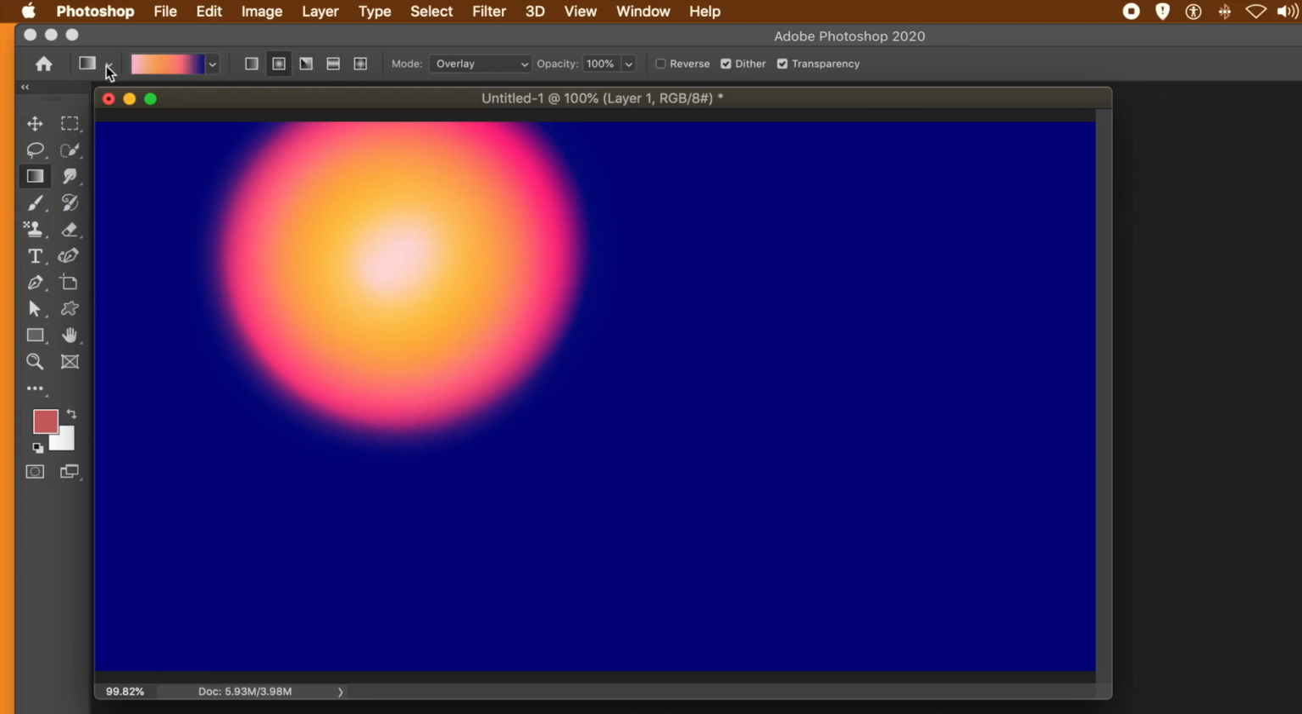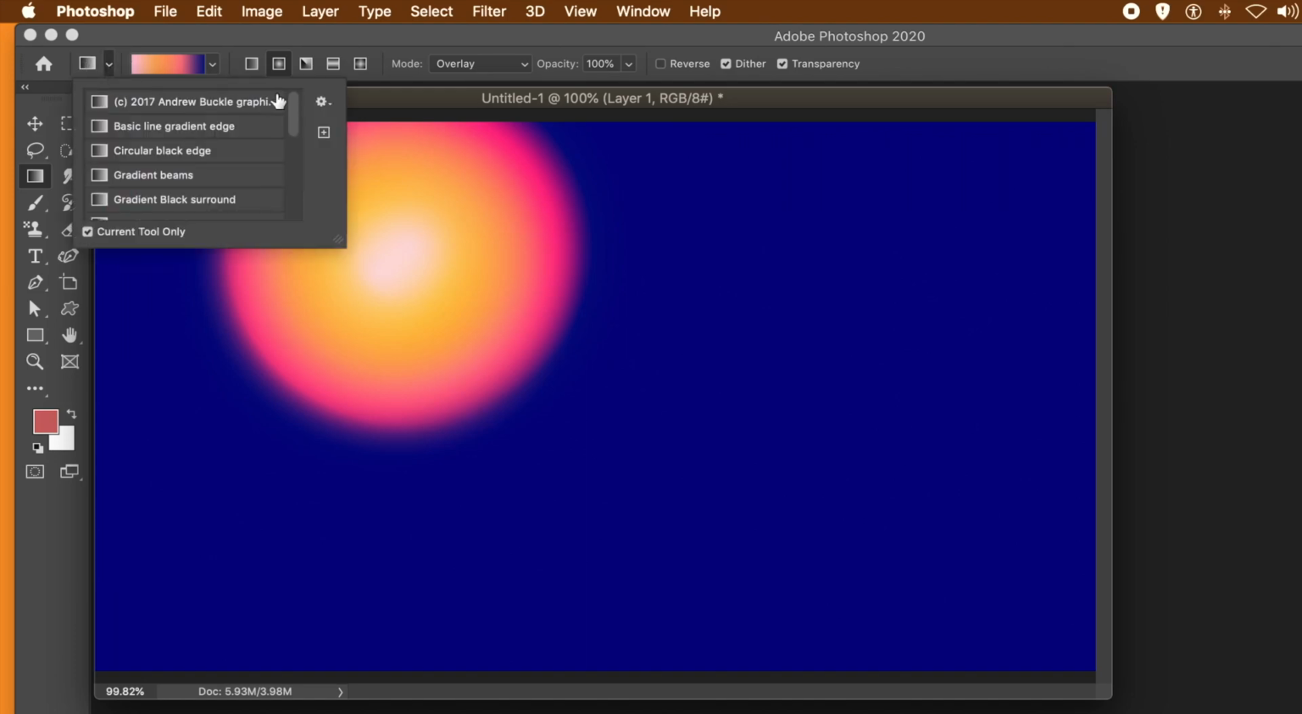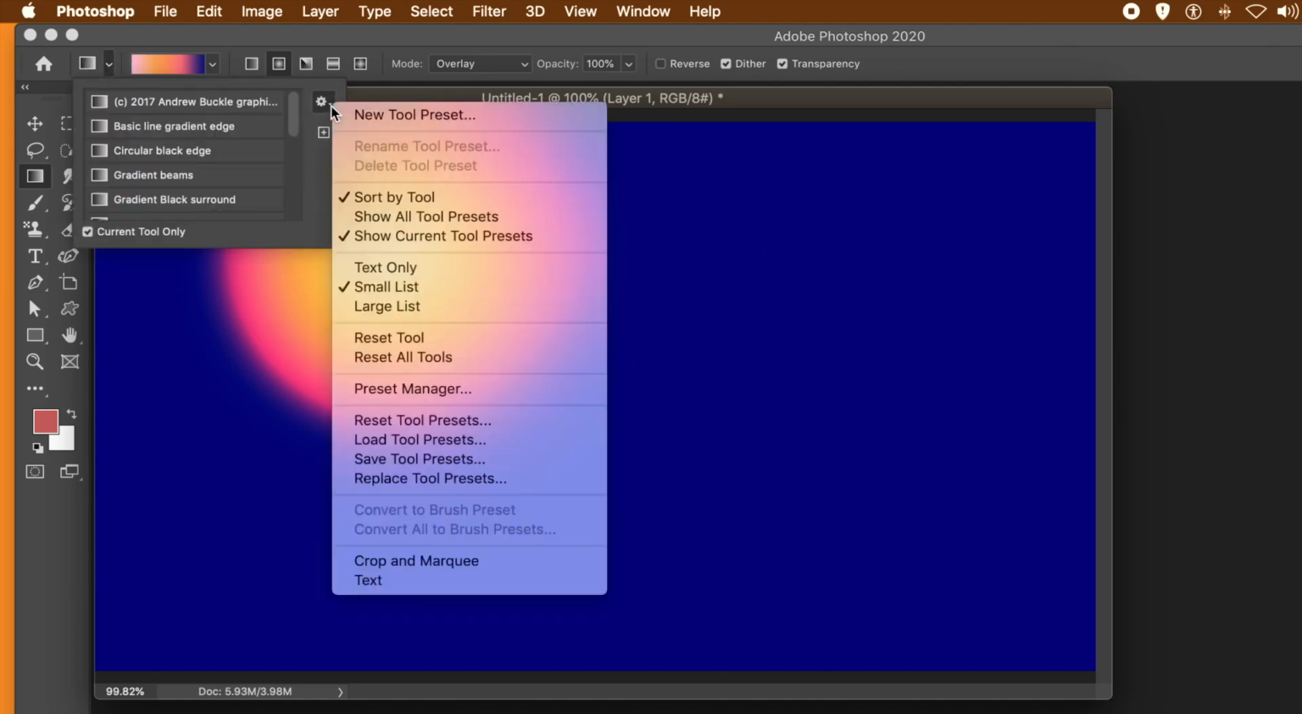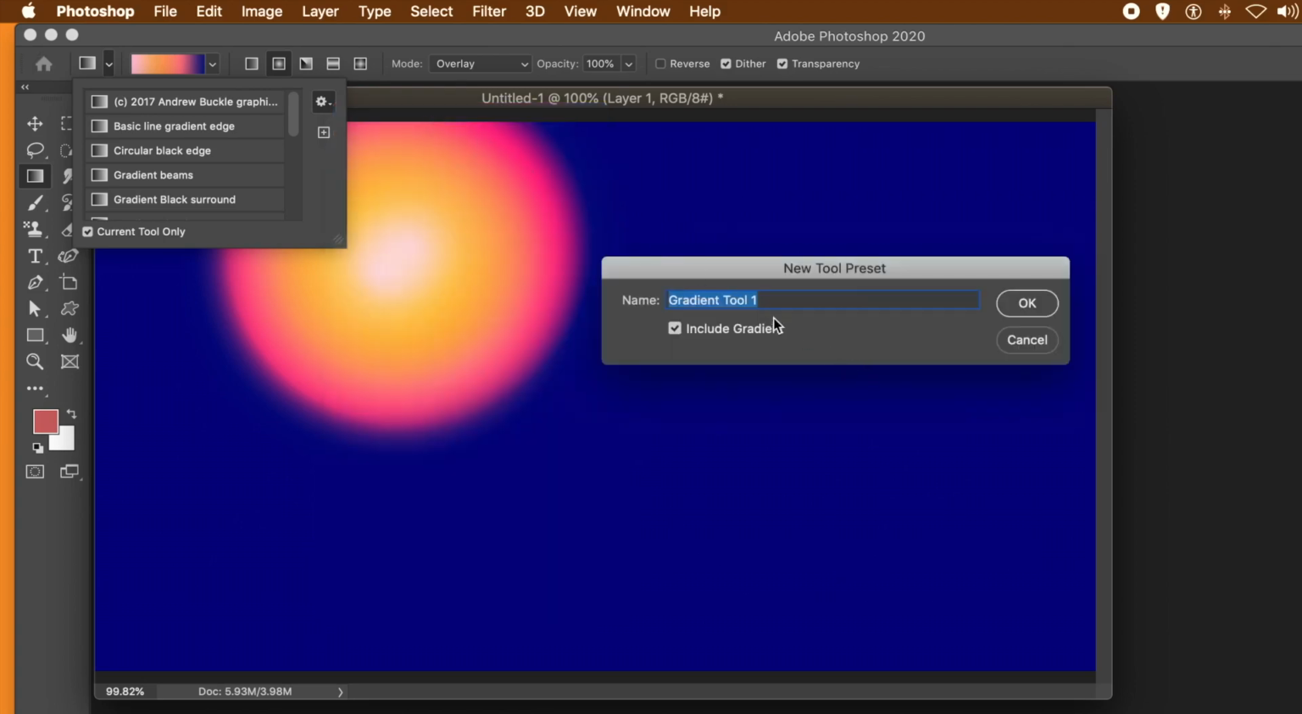But what you can do, just go over to the presets, which are in the far left. Drop down there, and you've got a little option there for new tool preset. That's in that little gear design there. Select that, then give it a name. And it says include gradient. I would suggest include the gradient. That's the gradient with the pink and blue. So give it a name.